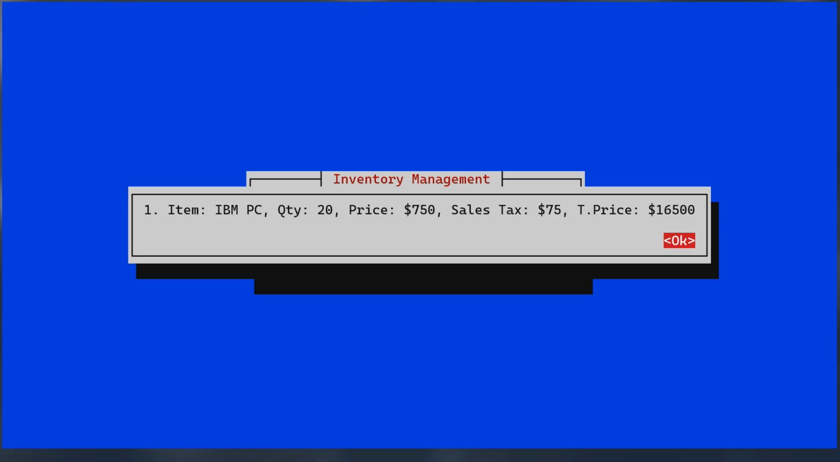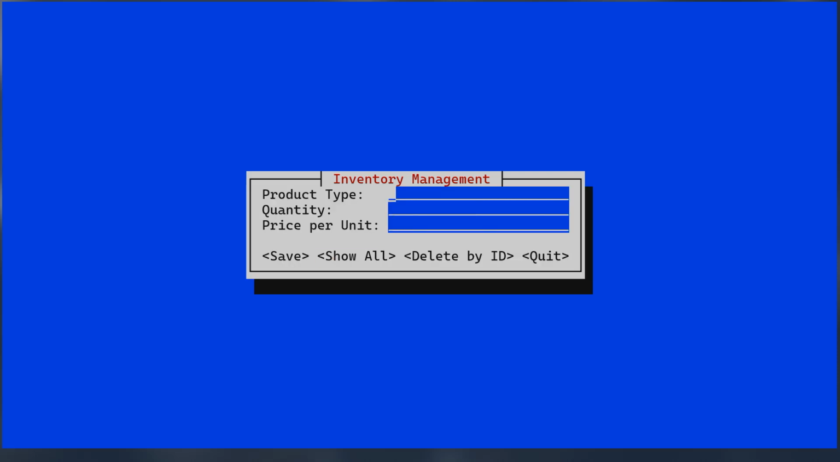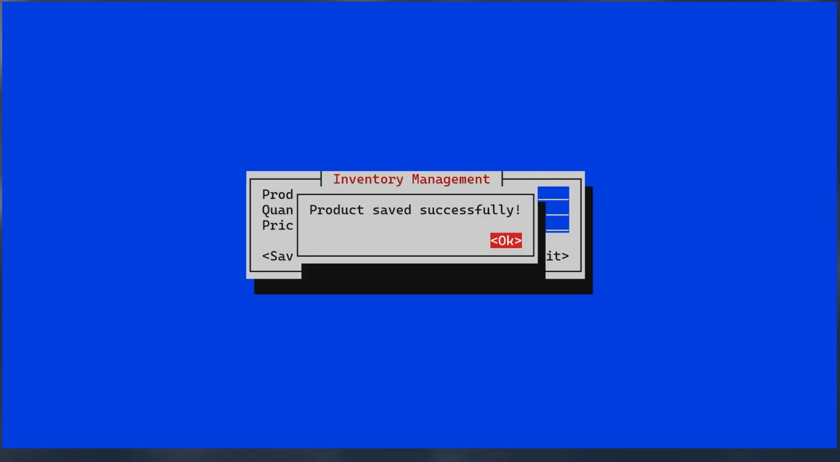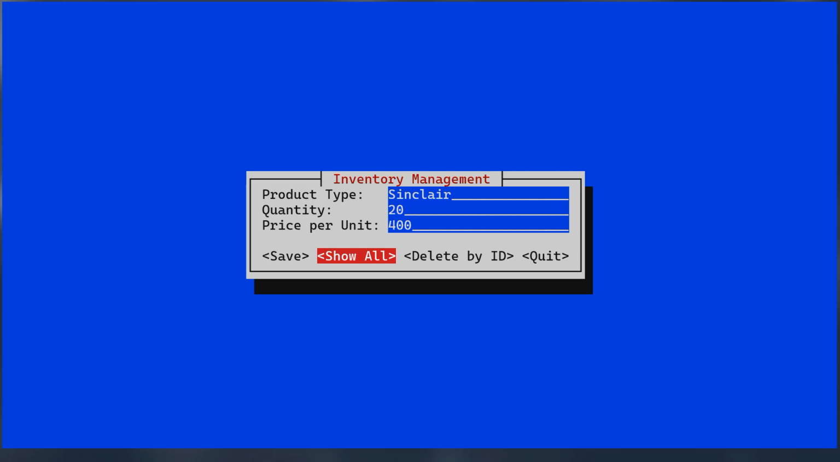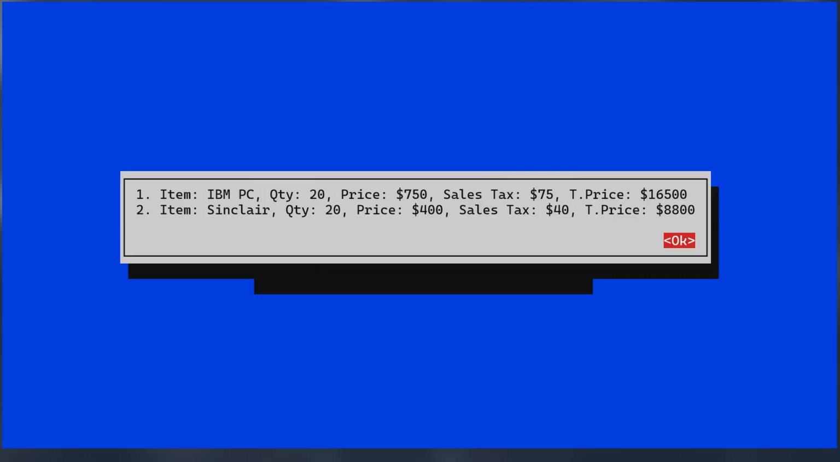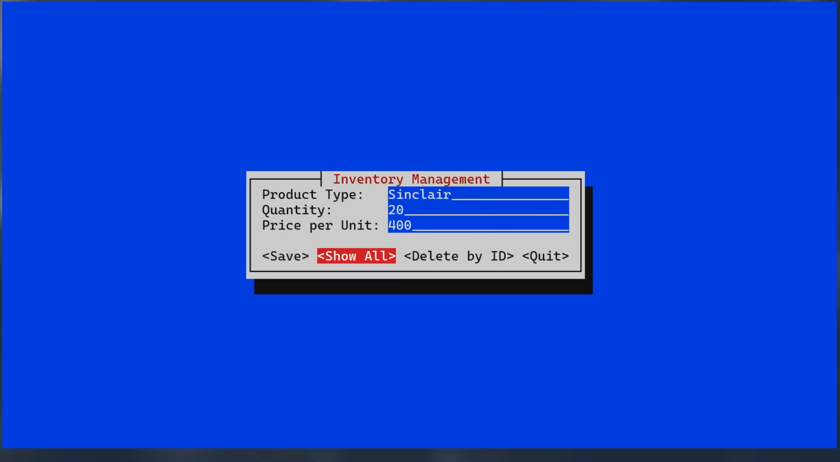All right, so first of all, let me show you what we have from products. So we have only one item, which is IBM PC, quantity 20, price $750, sales tax $75, and total price is $16,500. Okay, now let's go ahead and add a product. Let me say Sinclair. Quantity, let's say 20, and the price is $400, for example. Hit save, and you have a message telling you that the product is saved successfully. Hit OK. Now, if we do show all, you can see clearly that that record has been added to our database, or quote-unquote database, in our JSON file. All right, we can hit OK.